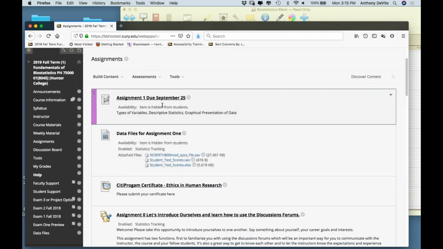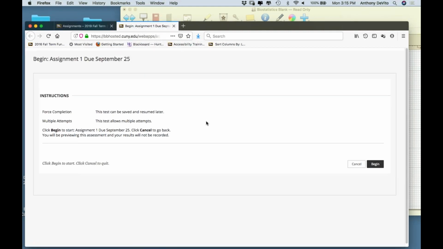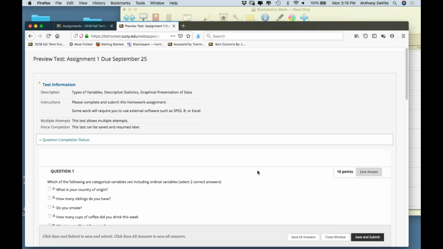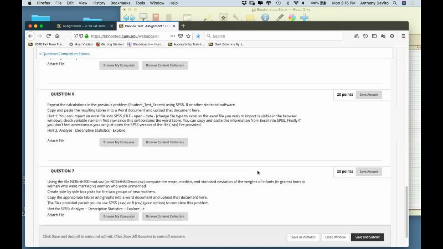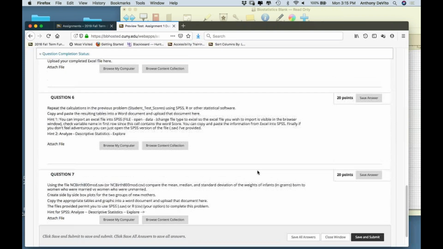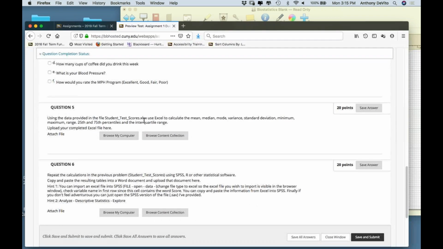Okay, so if I go into the assignment, it's going to ask you that it can be saved and resumed later, so on and so forth. You have multiple attempts. I click begin, and now it's got a series of multiple choice questions and so on and so forth. And then you're going to get to eventually a question here.